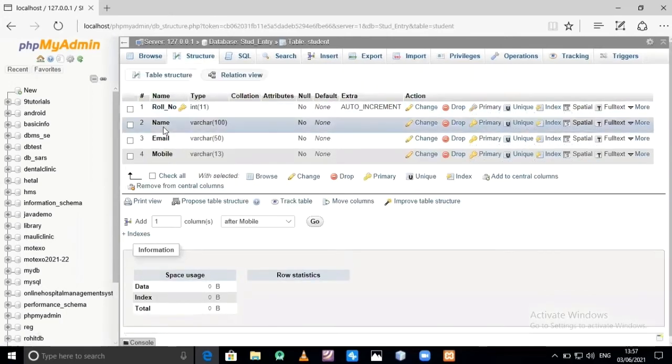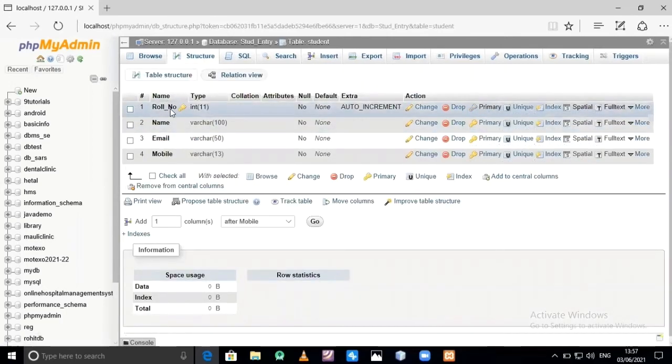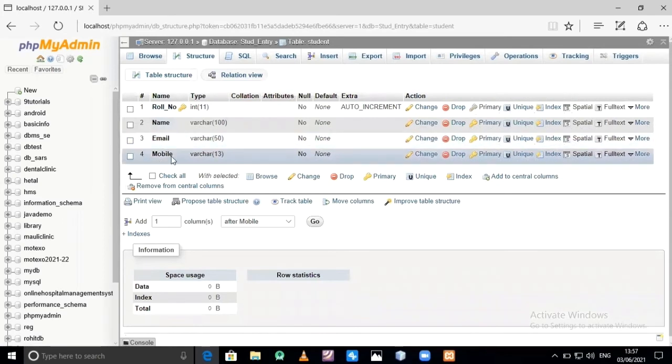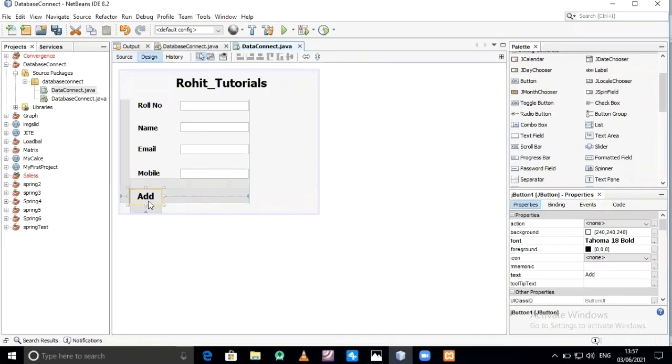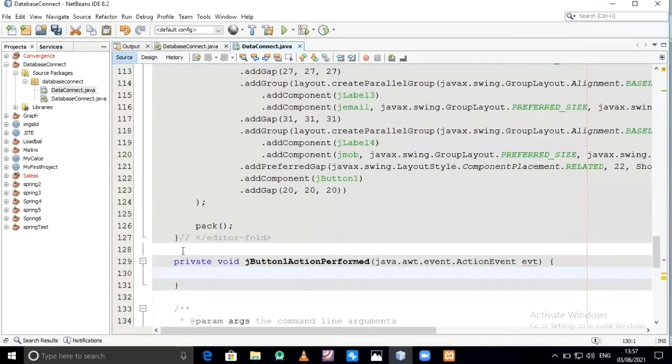So here our student table is created. It consists of roll number, name, email and mobile number as attributes. Okay, go to our code. Here in our design, double click on the add button. So this is the action for the click event.